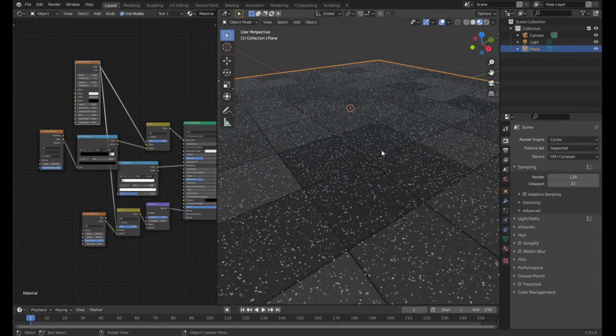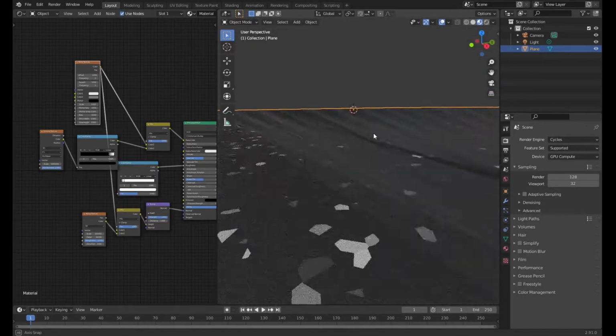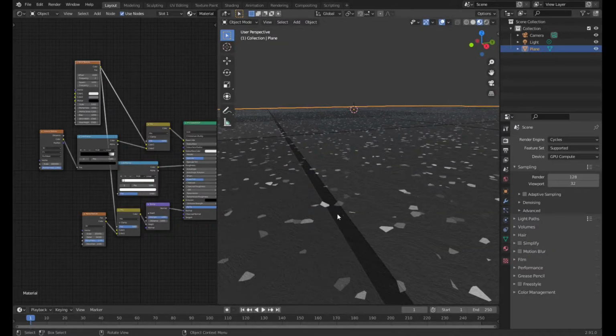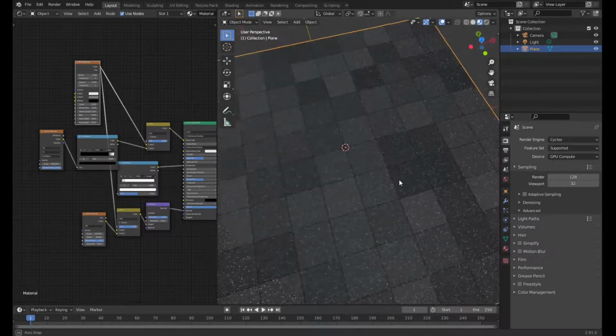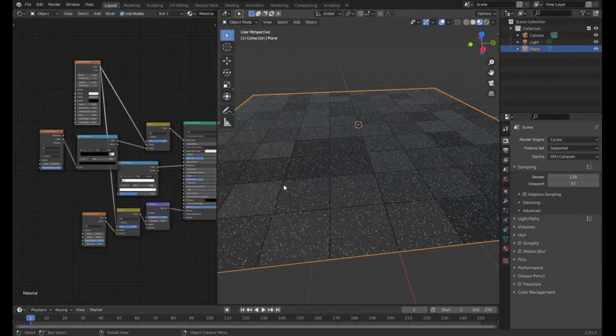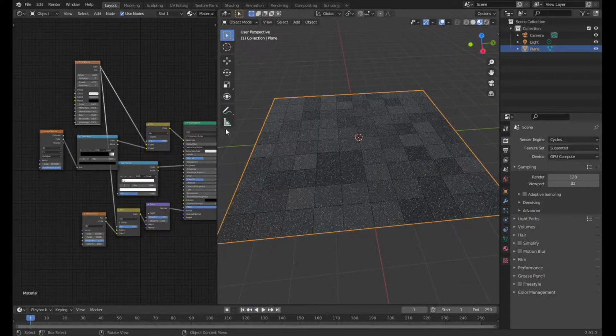And then wait a sec. The reason why we put invert is so we can get those little dips into the ground. So now we have our floor. You can mess around with the tile sizes, the shading. I'm just going to rename this to floor.